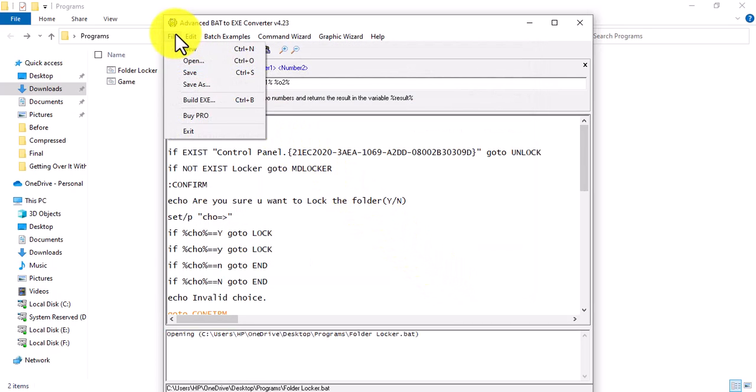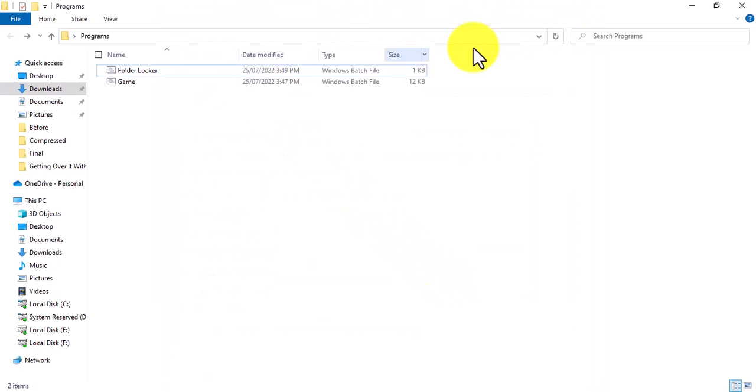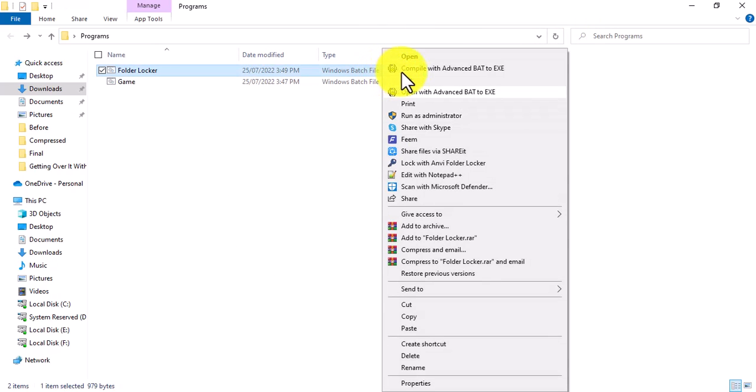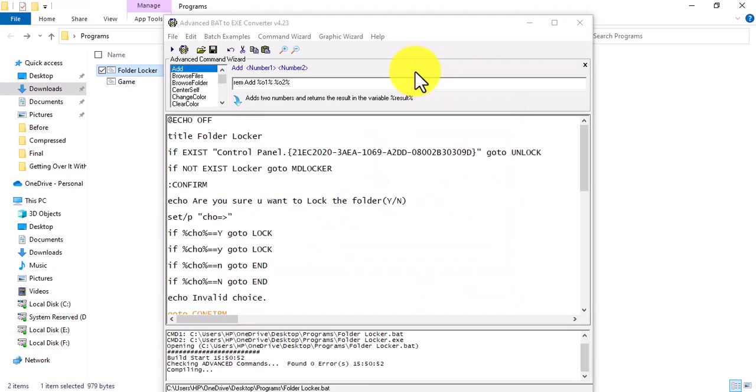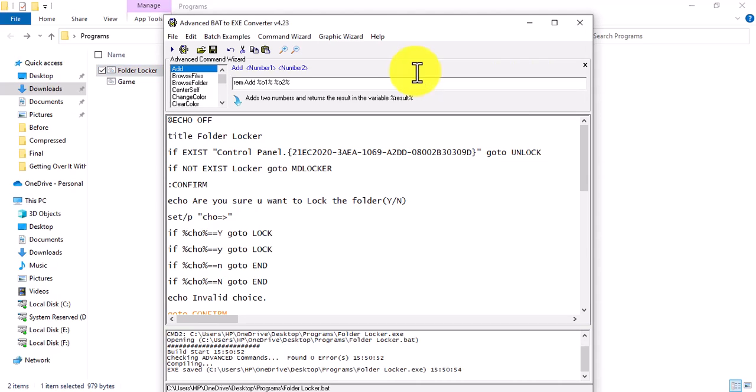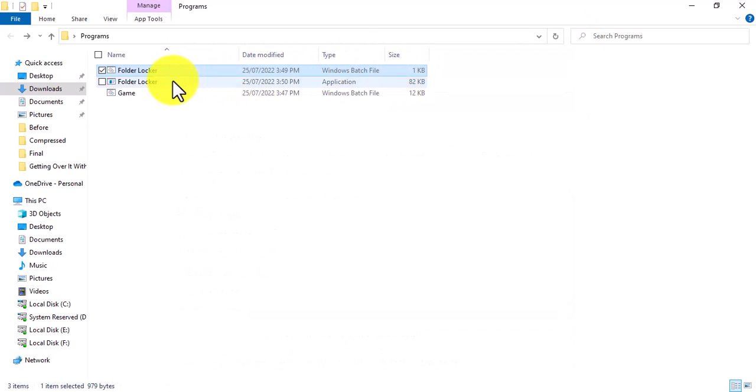So here's the complete one. What you have to do now, I can also tell you that you just right click and click on this one, so it will automatically do this. So now it has converted into an EXE file.